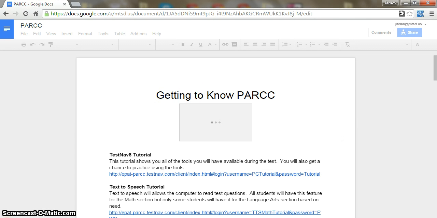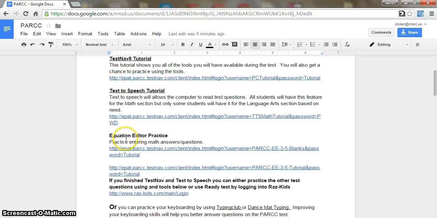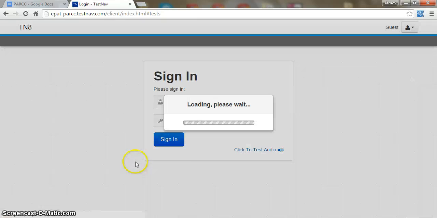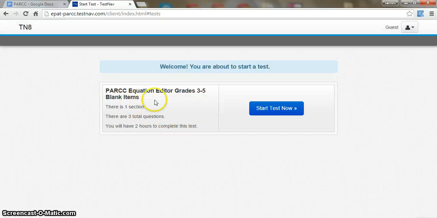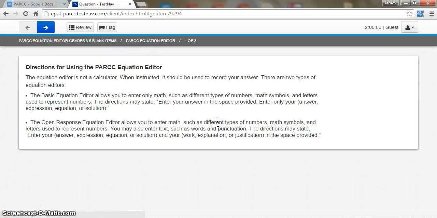you can use, some of which you've probably used already, but the link that we're going to use today is going to be the equation editor practice. I'm going to choose this link right here. So let's give that a click and open that up. As it loads up, normally there would be a sign-in screen for the real thing for your username and password, but for now we're just going in as a guest, and we can click Start Test Now and Start Section.